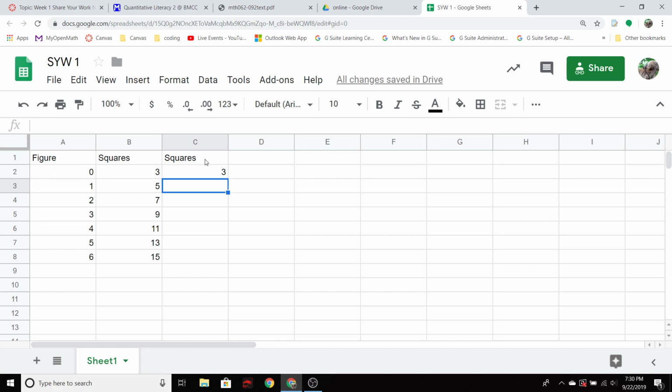So one way to do that would be to start with an equal sign because I want to do a calculation, and then click on the number above, 3, and add 2 to it. Now, the nice thing about the way I did that, if I double click, it says, hey, you clicked on the cell above. That cell is called C2.